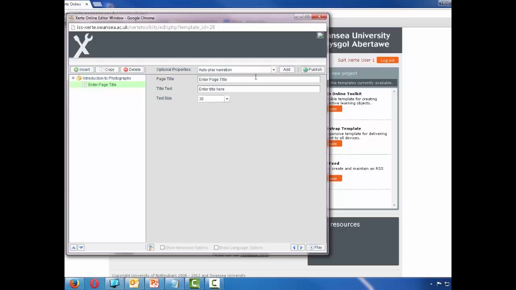Okay. Let's give this page a title. As it's the first page, I'm going to call it the introduction. And then the title text will be the first heading. So as it's photography, I'm going to call it Getting to Grips with the Basics. Obviously, this title would reflect on what your learning object is on. The default text size on this, because it's a title, is 30 points. I'm going to leave it at that.